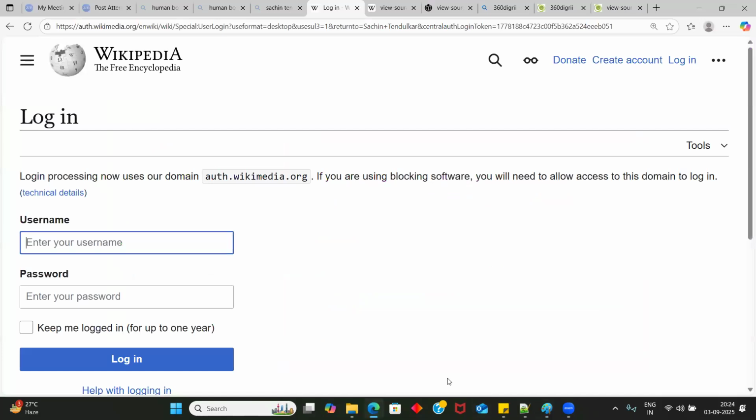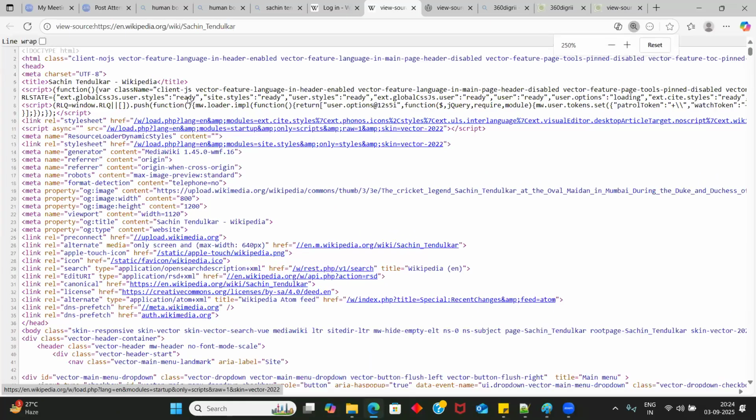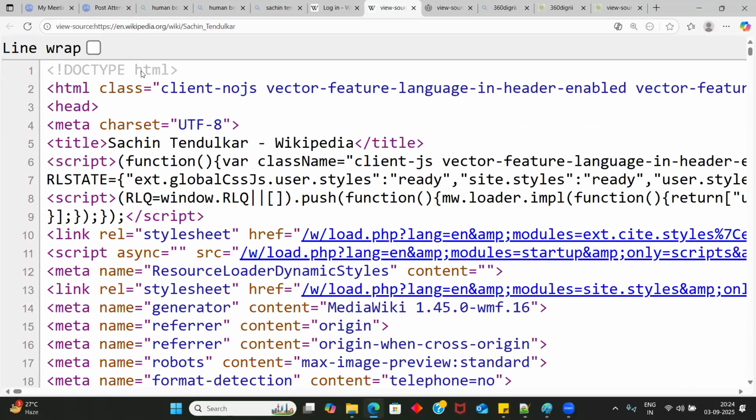And also, I want to show you one more line. Guys, are you able to see line number 1? This is the Wikipedia Sachin Tendulkar page source code, guys. Are you able to see line number 1? Yes, sir. It is HTML.